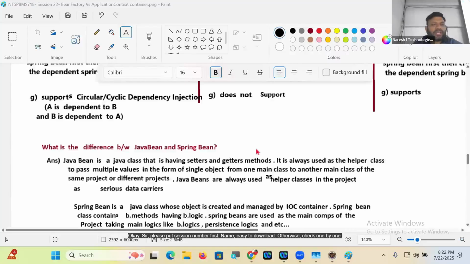Sir, please put the session number first in the name, easy to download. Otherwise, check one by one. Mr. Soyab, every session I'm uploading with the session number. Shoyab, still you have not removed your number. Other day, you showed a great gesture of feeling bad, but still your number is not removed. If I say something, you will feel bad and tell your personal profile. But why is the number still continuing? When you are going to share all applications on Google Drive, a few applications are already shared and a few more will be shared after one week. Guys, it's all about changing the name, Mr. Shoyab. I already uploaded the programming codes also.